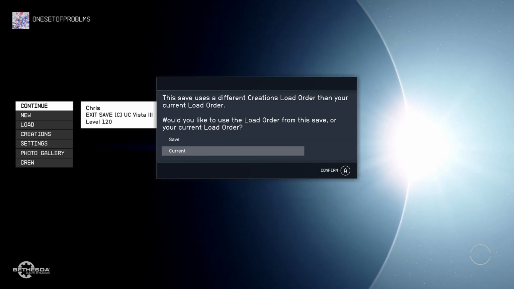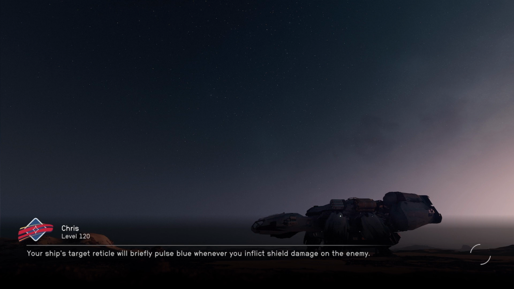So basically, the lower on the load order it is, the more priority it's going to have. But if it is a patch or references another mod, it needs to come after the mod it references.